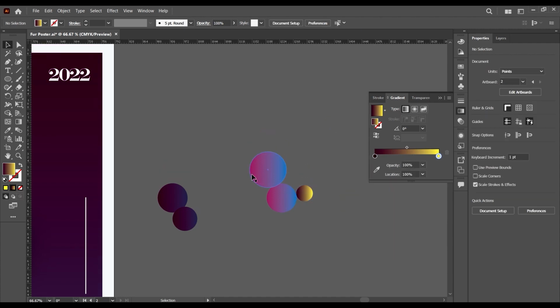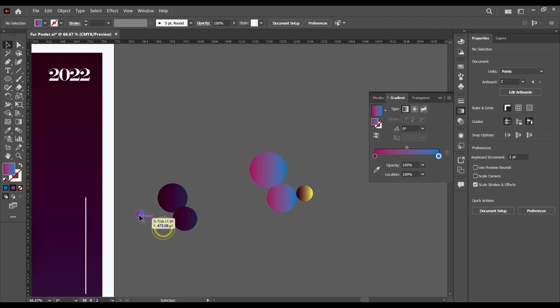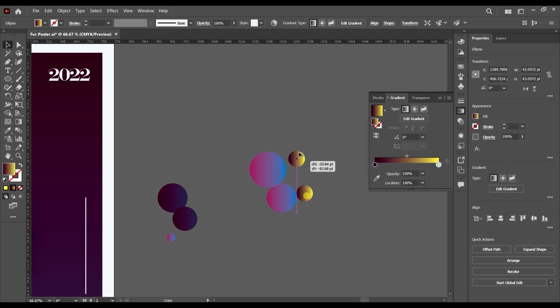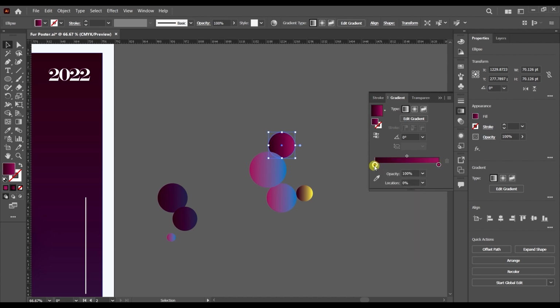Okay, and maybe this guy, we duplicate it and make it small. Let's maybe move it like this, and for this one duplicate it again and make it bigger. Okay, I move it here and maybe give it a different color. Give it this color.